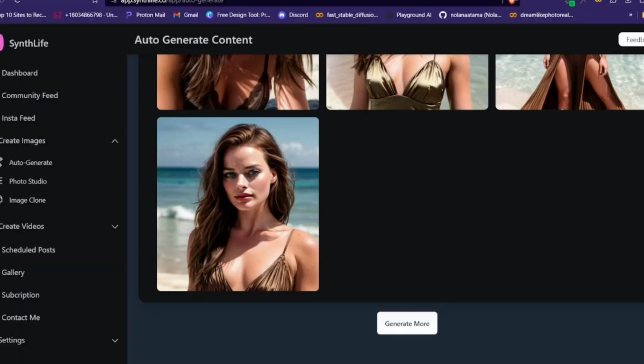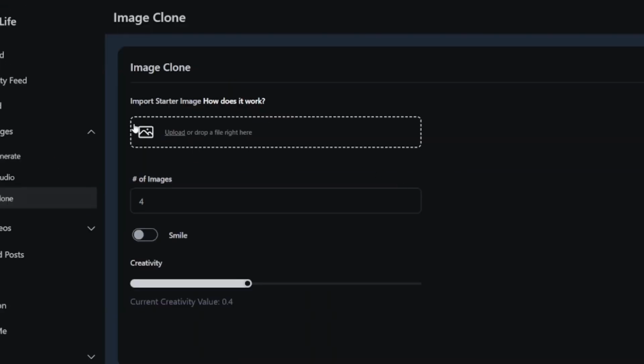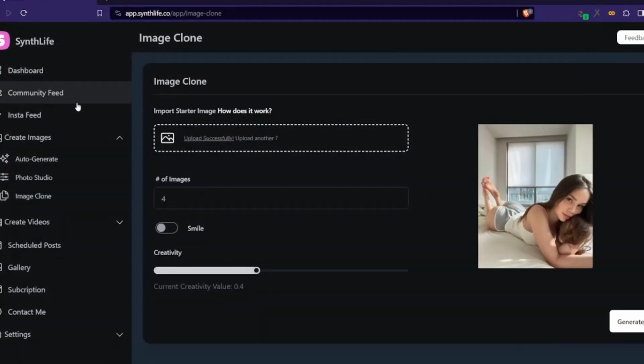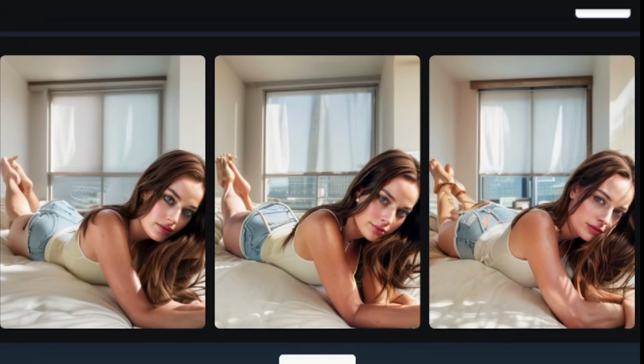Let's say if you have any image and want to copy the pose, you also have that option. For that, click on Image Clone, upload the reference image, and hit Generate. Here are the output images, and she exactly matches the pose of the input image. Not only the pose, but everything looks really similar.